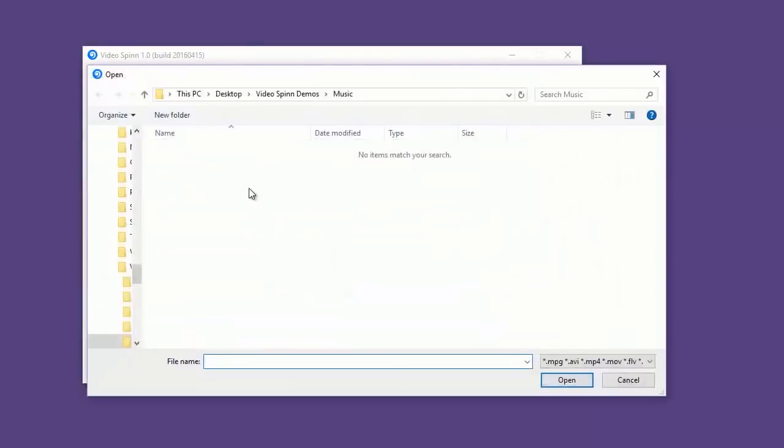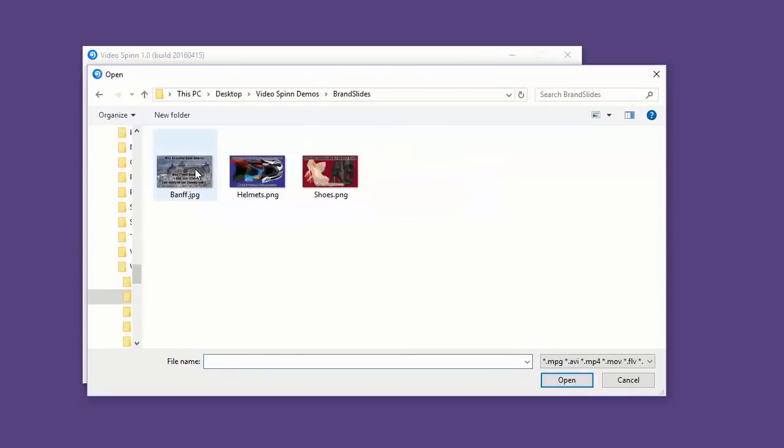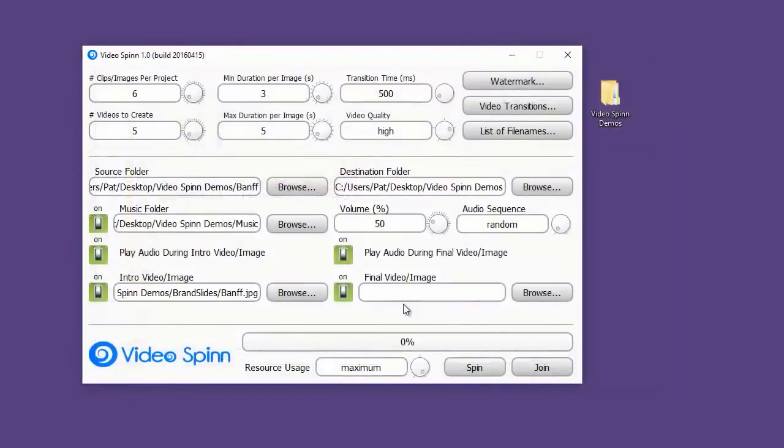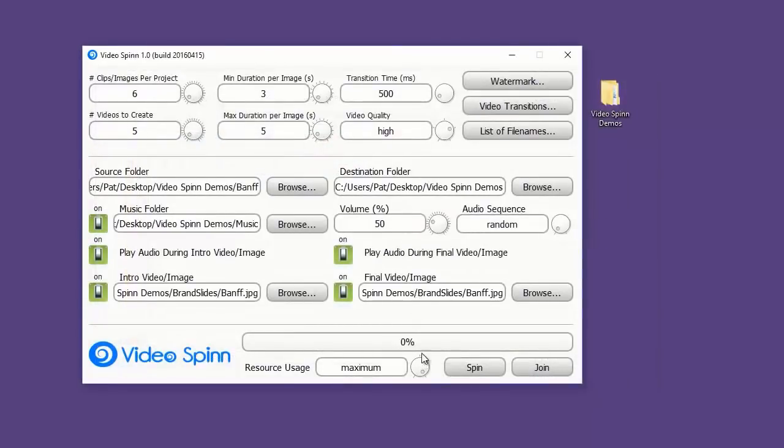And for the intro video or image, I have a brand slide here, and this is for the actual travel agent, the fictional travel agent that we're doing. We'll use it at the front and the end.